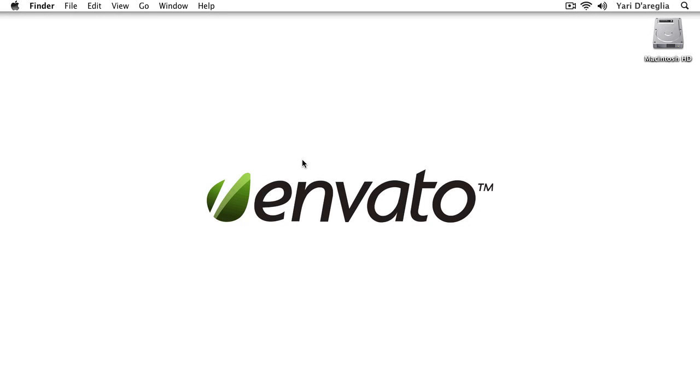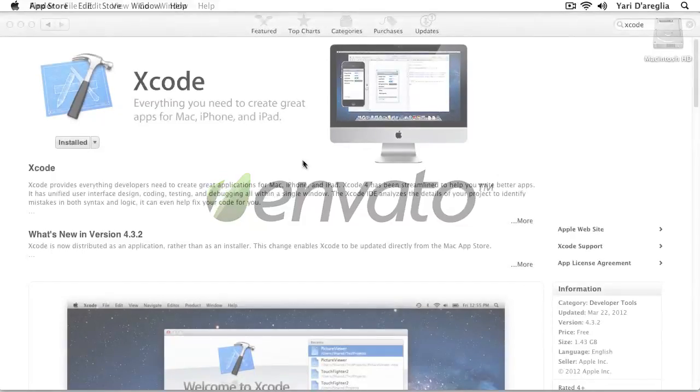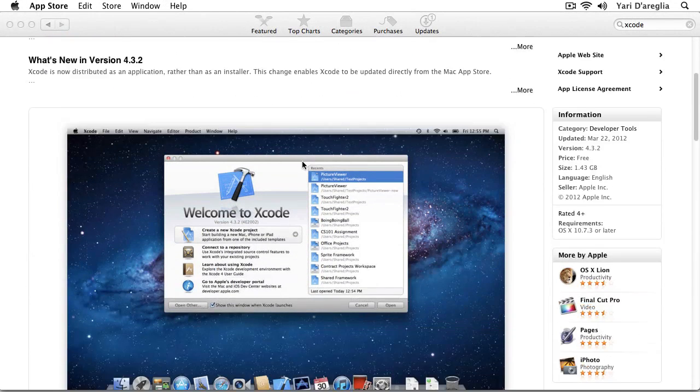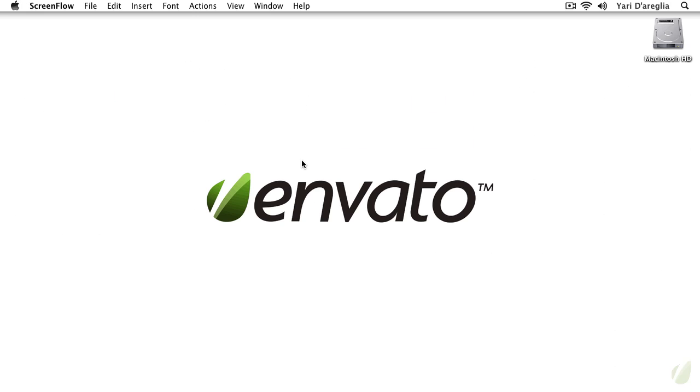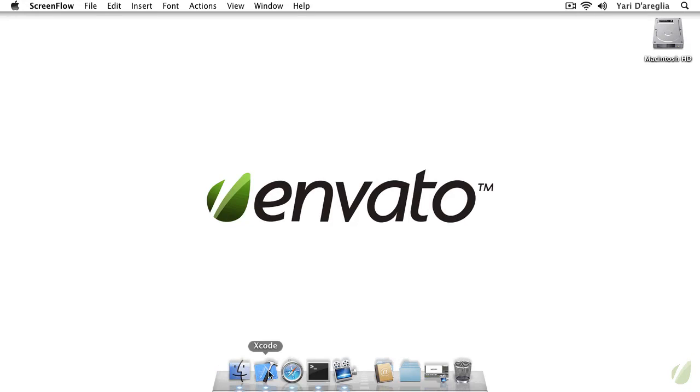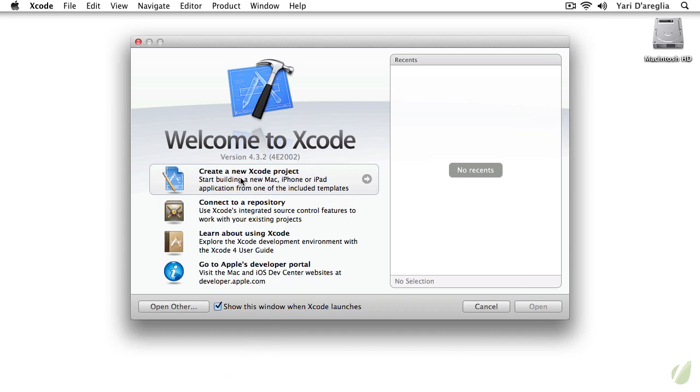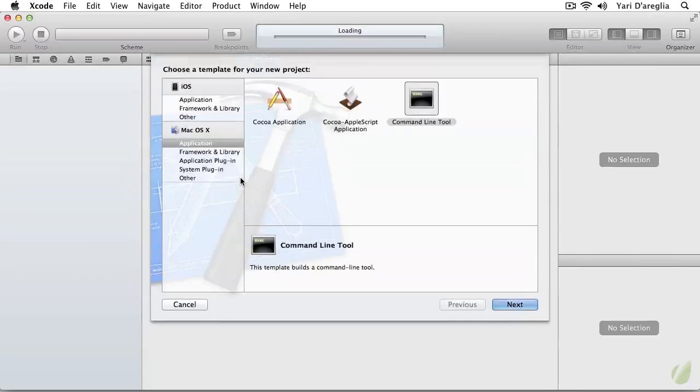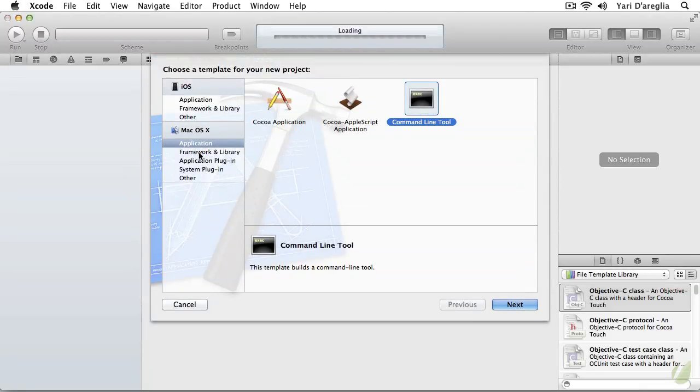Before we start, you need to have Xcode installed on your system. If not, pause the video and take your time to download it from the App Store. It's gonna take a while. When you're done, open Xcode. In the first window, click on Create a new project. You should see a list of available templates. And from the macOS section, choose Application, and on the right side, Command Line Tool.